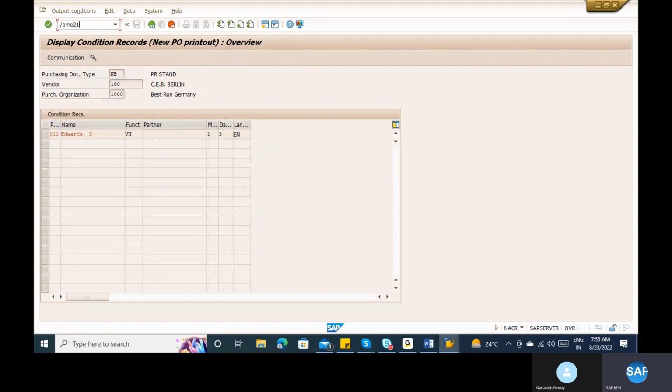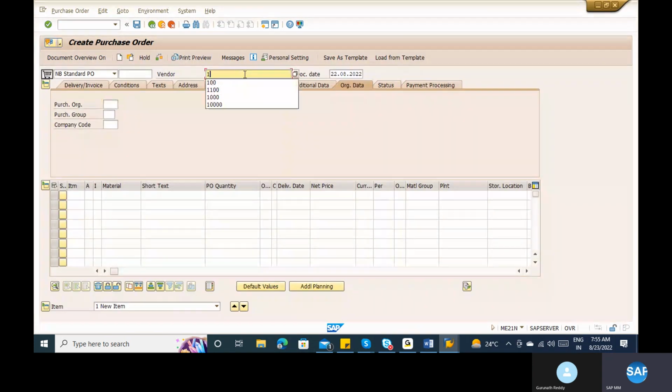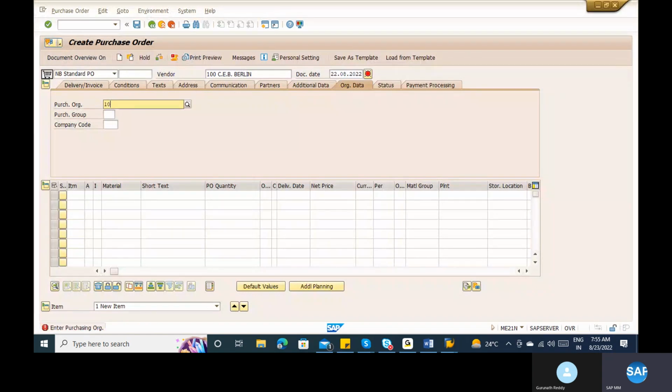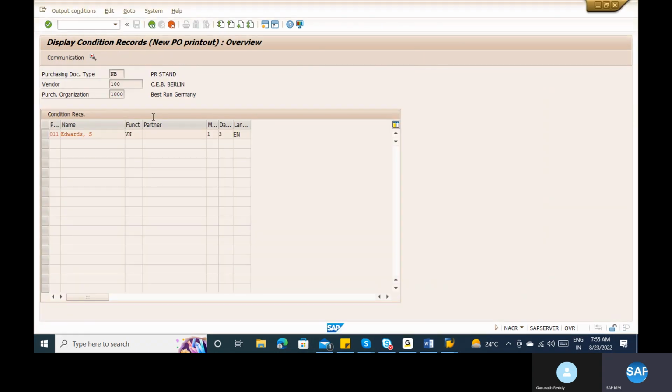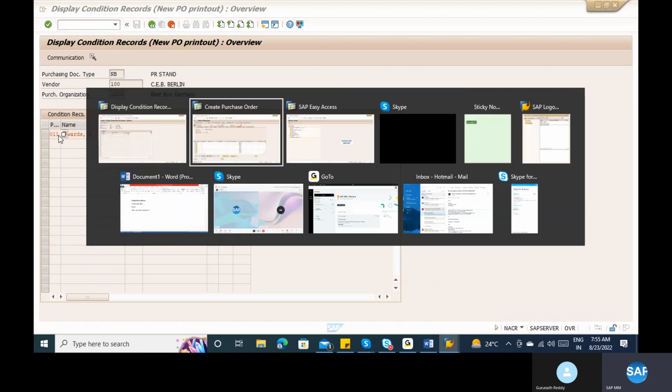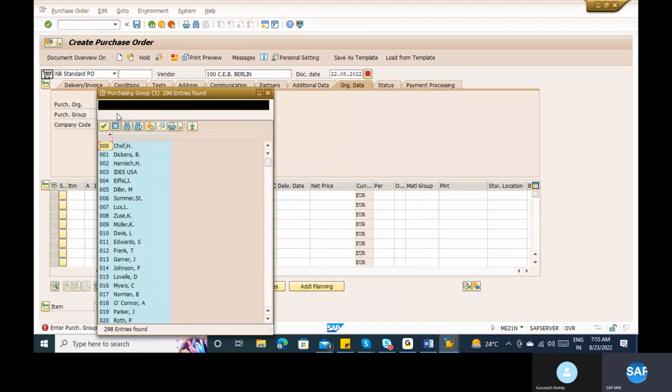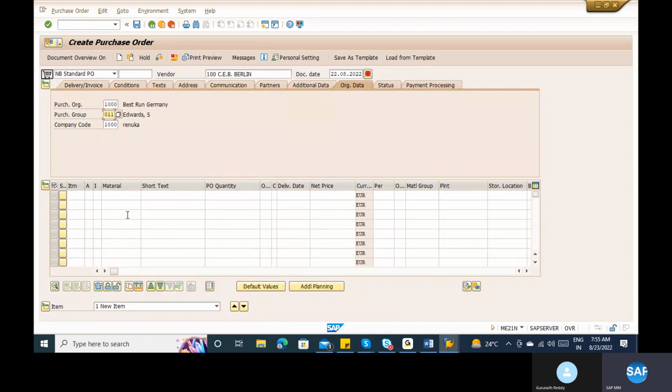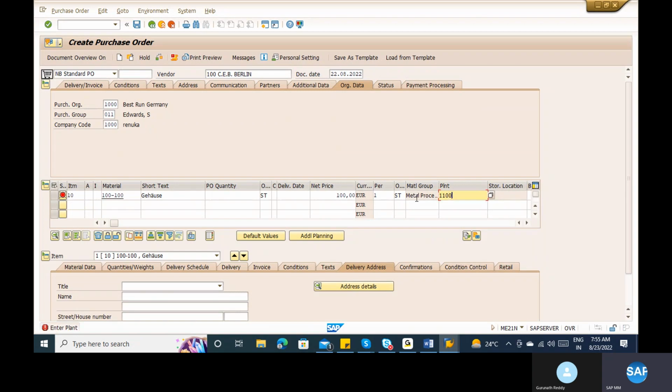Now just try to create a PO with this combination. If there is no other combination maintained at a different document type level or output type level, then obviously it should work. Here we assigned 011 for the purchase group, so I'm assigning 011 here. Then I can enter the other details. Other details are the same.